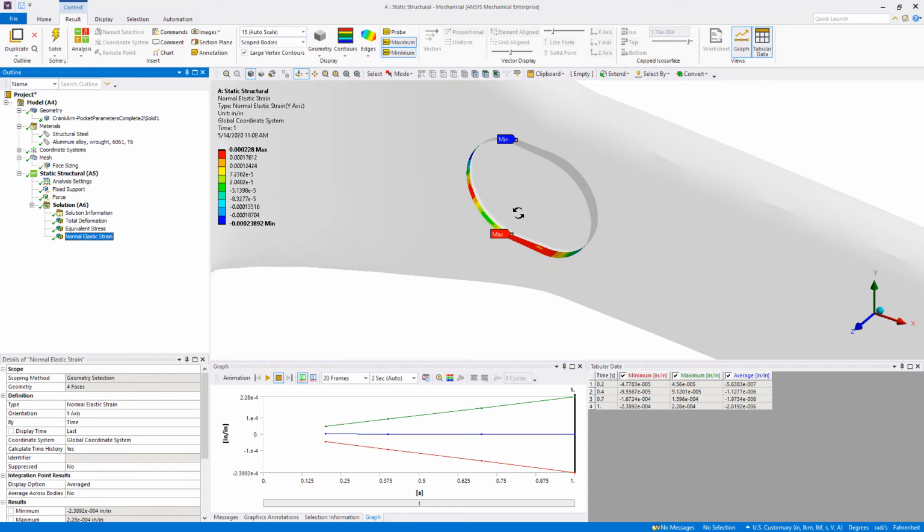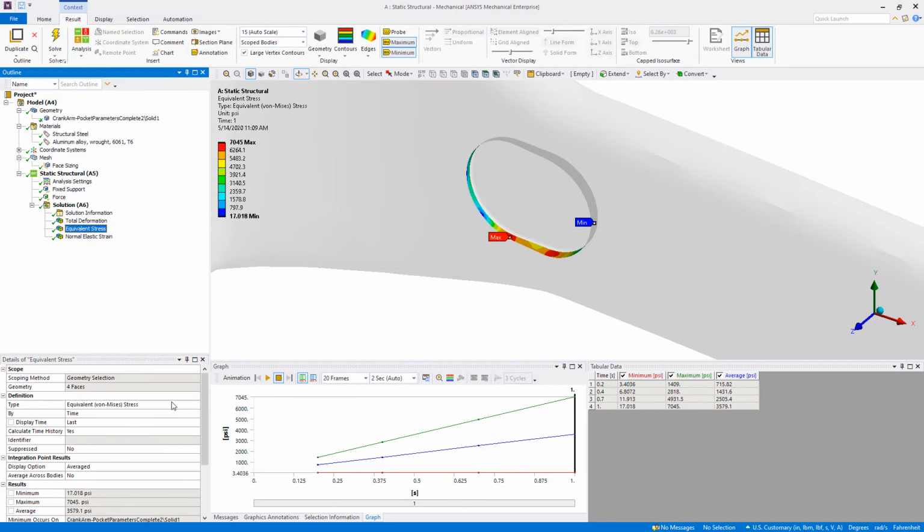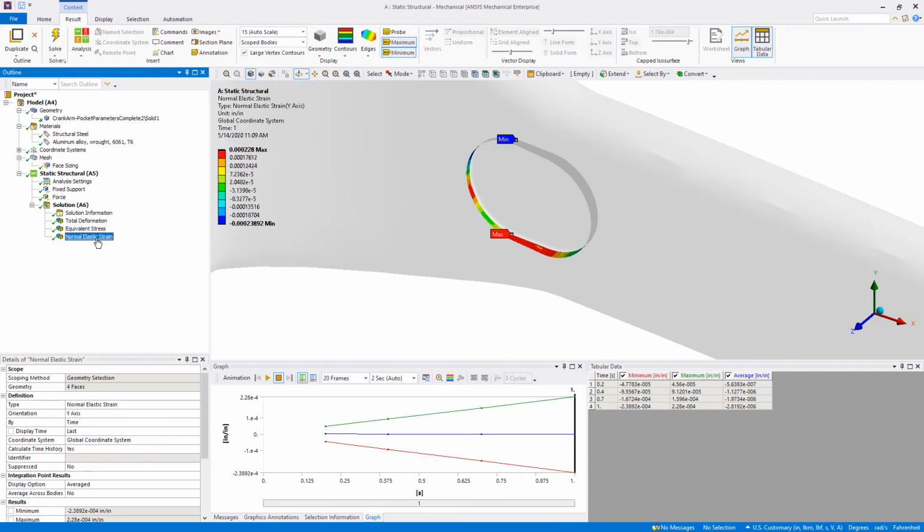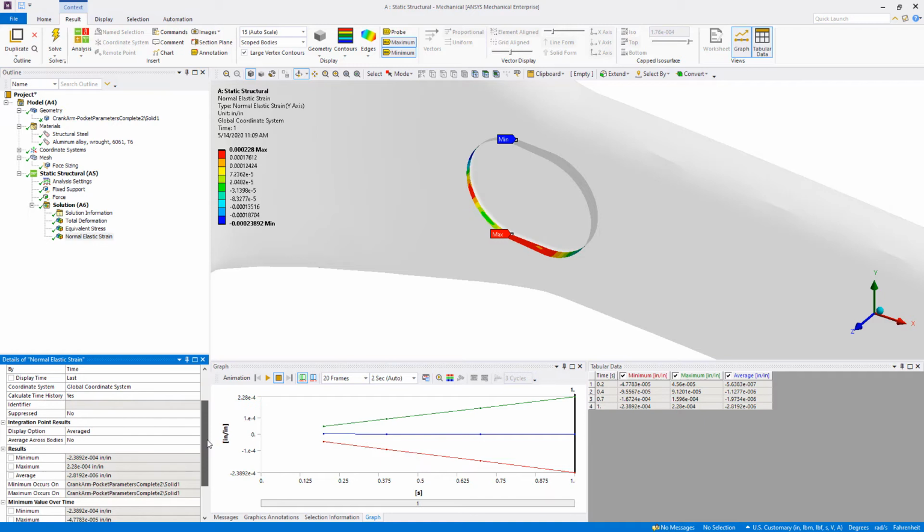We want to see what height or depth of pocket we can do to make sure that we don't overstress the part, but still create a nice strain field for our gauges. In order to do that, I'm going to add a couple more parameters, those being output parameters, and the first is equivalent stress. So I'm going to select equivalent stress, scroll down here to my results section, and make this maximum number a parameter, and do the same thing for the elastic strain.